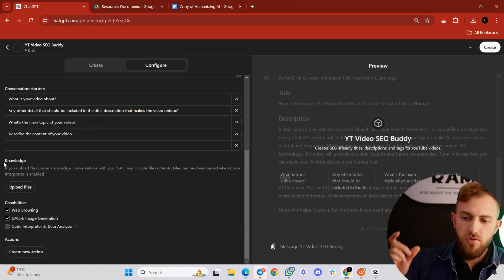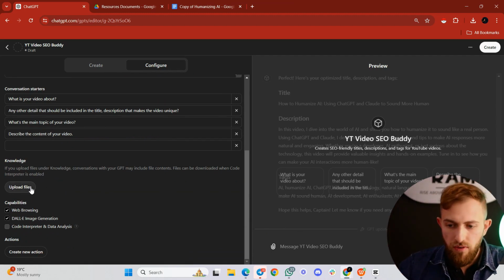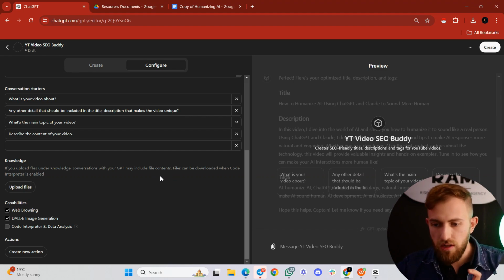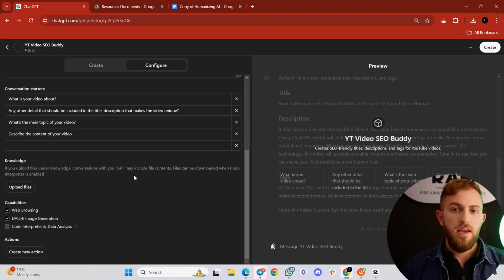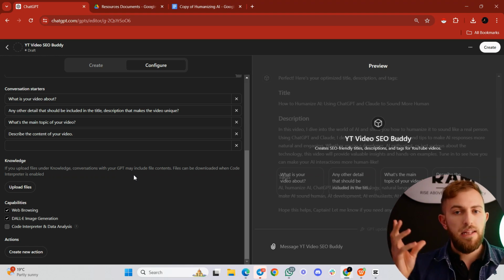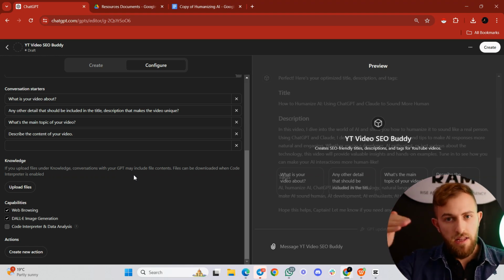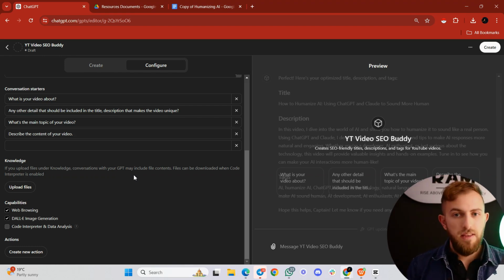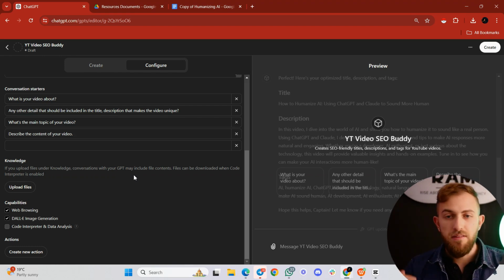In custom GPTs, you can upload knowledge or upload files that it can use for knowledge. And it says here, if you upload files under knowledge, conversations with your GPT may include file contents. Files can be downloaded when code interpreter is enabled. So in that case, let's say that you're creating a GPT that is going to handle customer support or something like that. You can upload an FAQ, frequently asked questions file, that has all of the potential questions and all of the correct answers for your company, so that the GPT knows what to answer when specific questions come up.